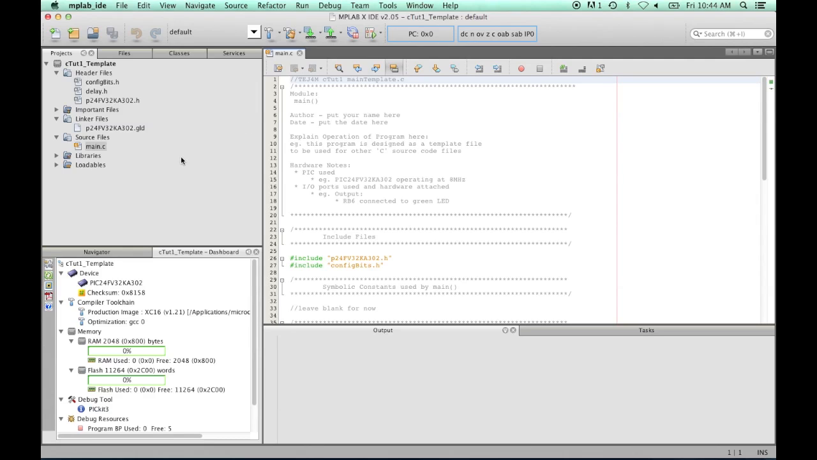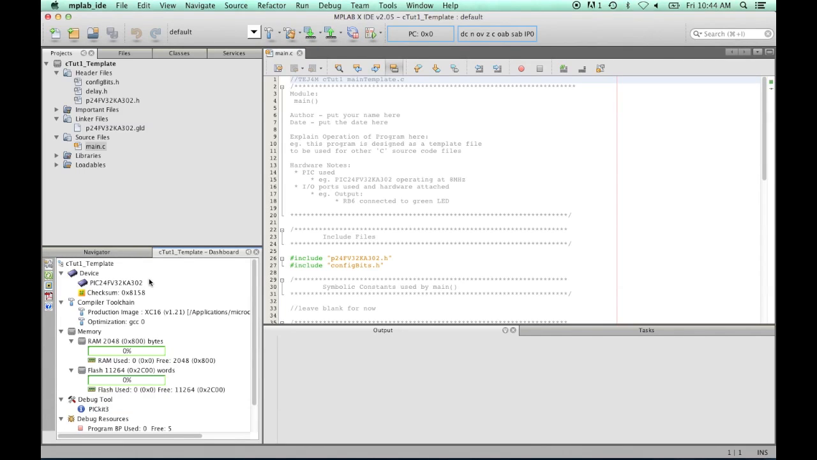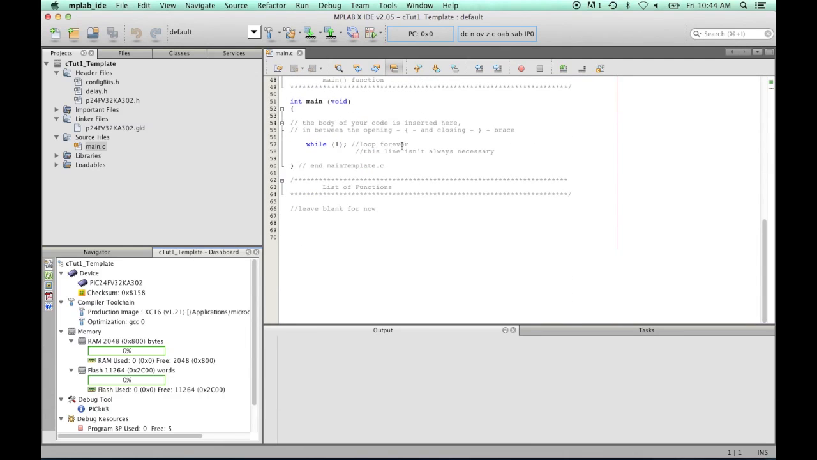So we know now why it's called an IDE. We have 4 major windows here. We have our navigator, or our dashboard down here. We've got our project window, our editor window, and below that we have our output or tasks window down here. This contains a lot of information which I'm going to go over in the next video.